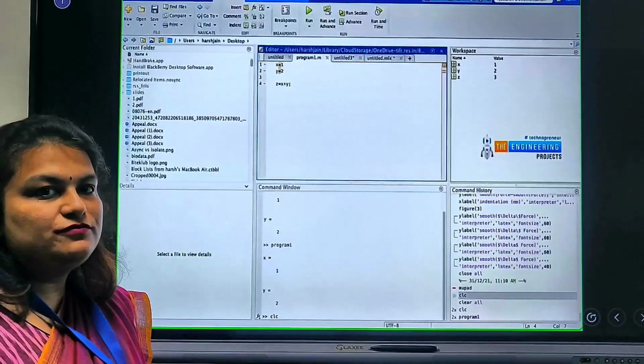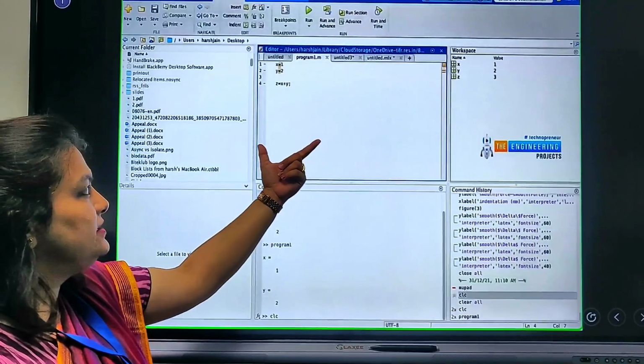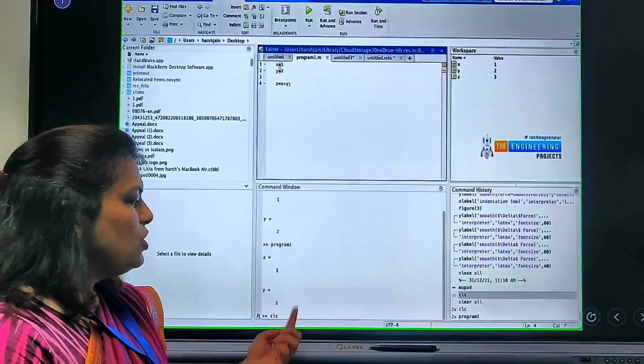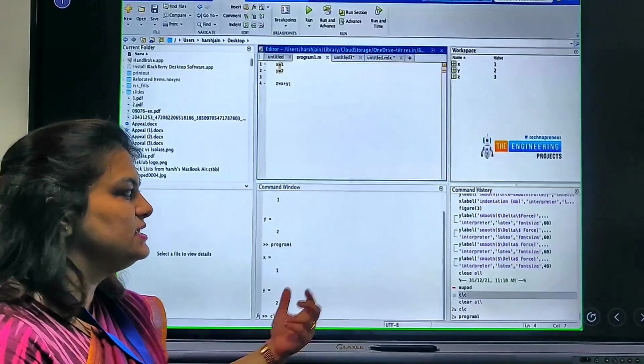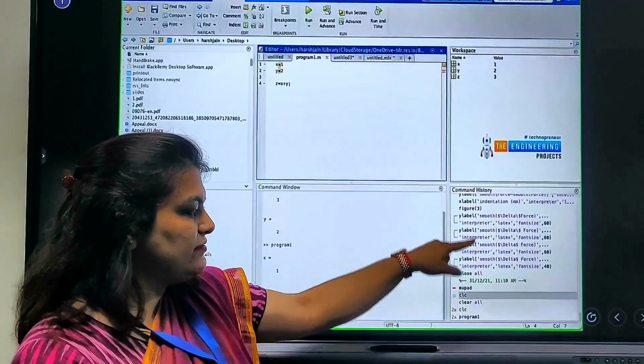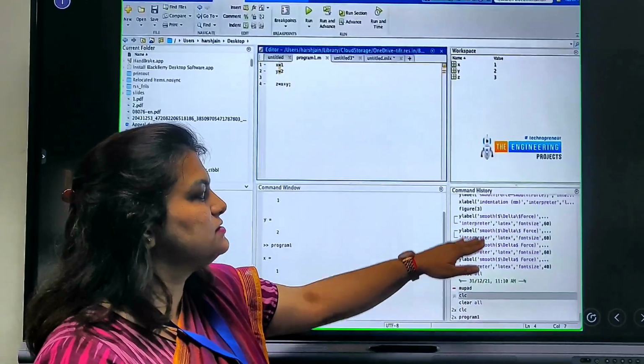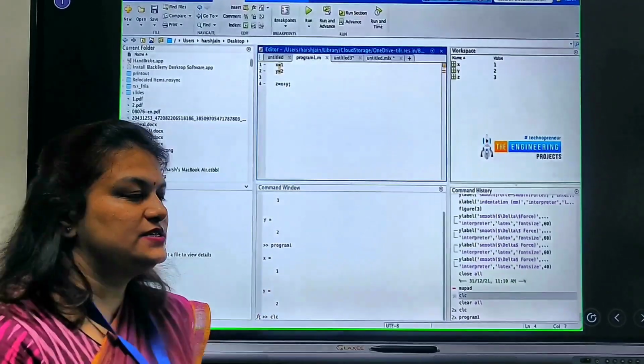This is an example of the window. This is the editor window on which we can write our program. This is the command window on which we can see whatever is written. This is the command history. Whatever commands we have given, this history is shown on this screen, and this is the workspace.